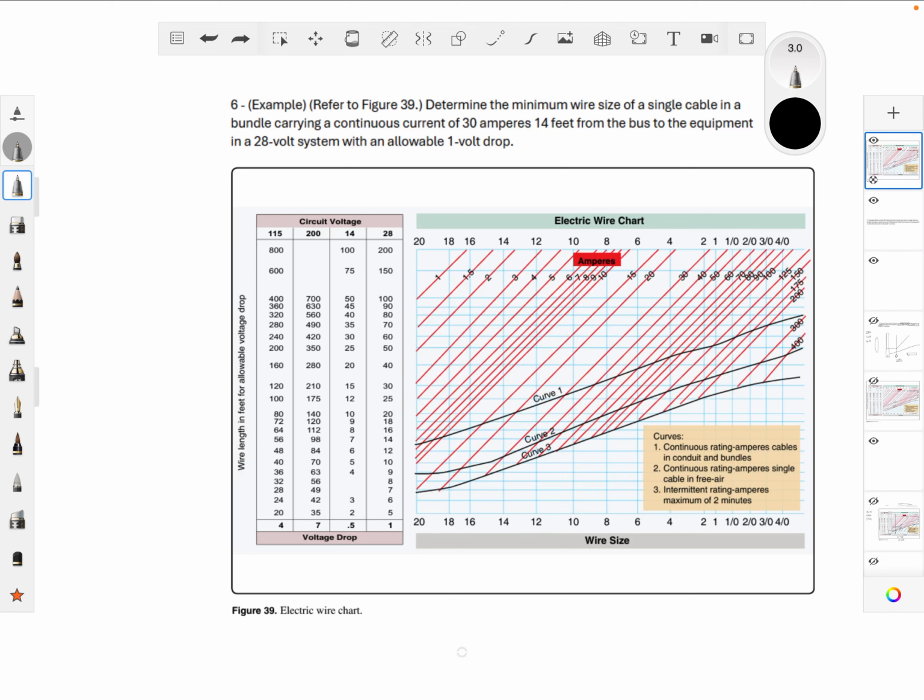All right, here's our sixth problem, and it's the same chart. We have our wire size chart. It says determine the maximum size of a single cable in a bundle. It's a little confusing with the wording there, but it's in a bundle carrying a continuous current with 30 amps. So we have 30 amps, and it's 14 feet from the bus.